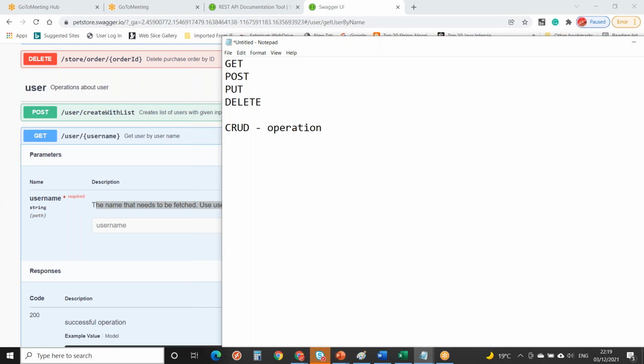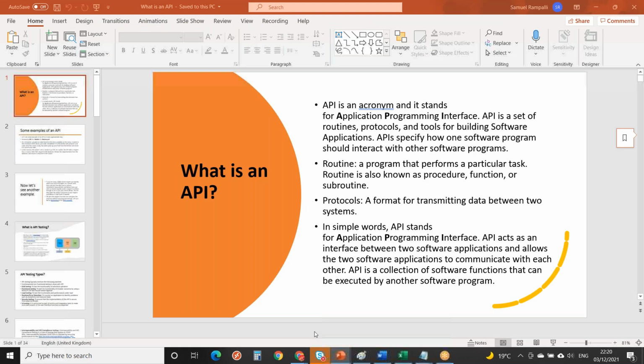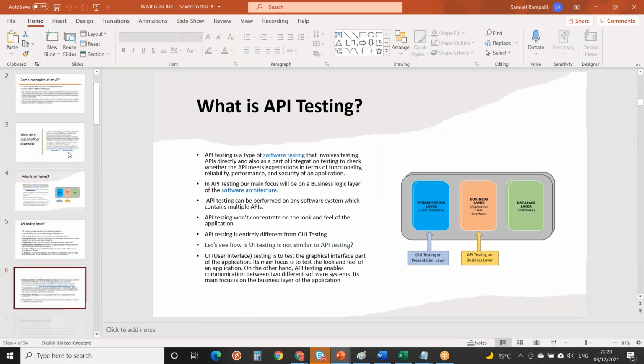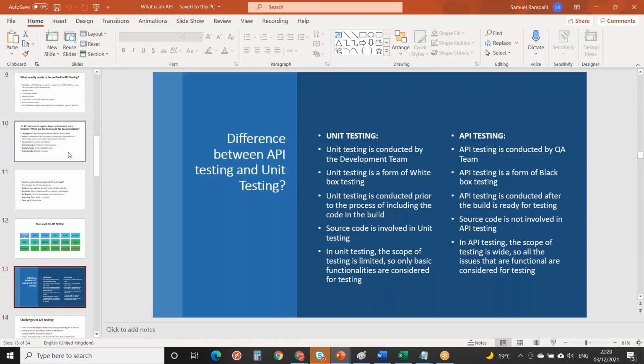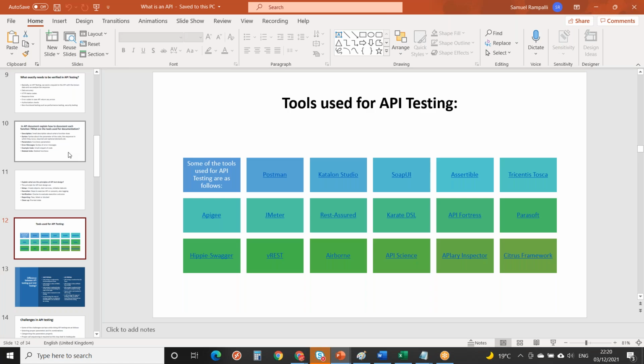These are nothing but HTTP methods. Okay. Some of the benefits of APIs, advantages of API, what are the tools used, Postman is a tool used.